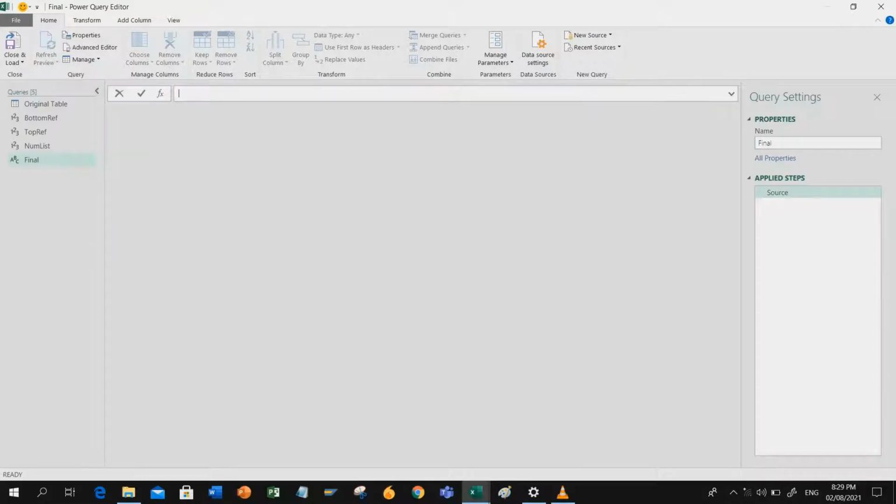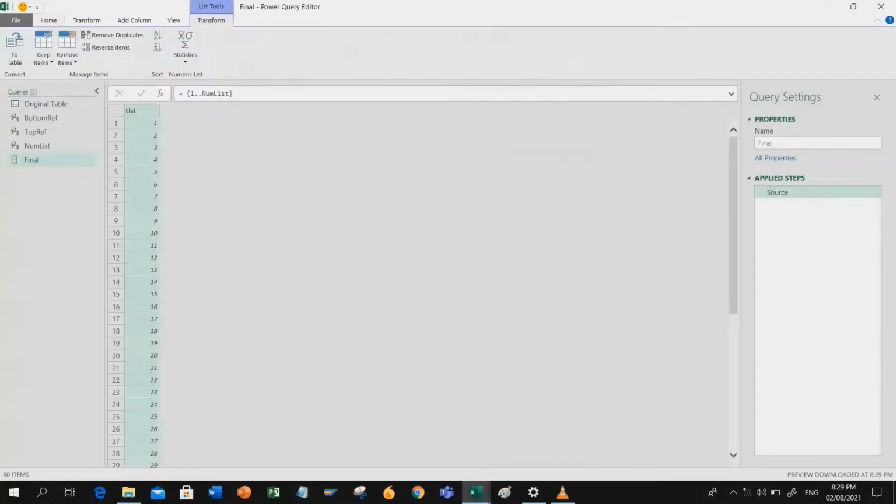I'm gonna have equal sign here and then curly bracket. That means I want to create a row, and then that row will contain 1 dot dot up to whatever is the number in the num list. Close the curly bracket and enter. That's it. That's a list now.